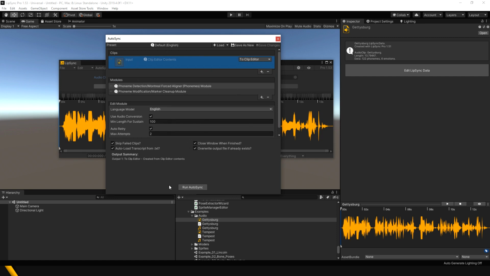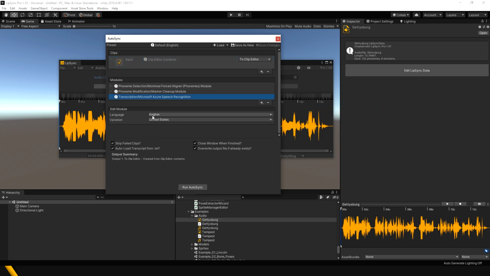That's it for new features actually baked into this release, but there are also new modules and updates for modules that are coming fairly soon as well. The biggest new module is this, the Microsoft Azure Speech Recognition module, which is finally finished. This does exactly what it says on the tin. It's able to send off an audio clip that you've got for processing to the Microsoft Azure Speech Recognition Cloud and return a transcript from it that can be used in other modules like the Montreal Aligner module.